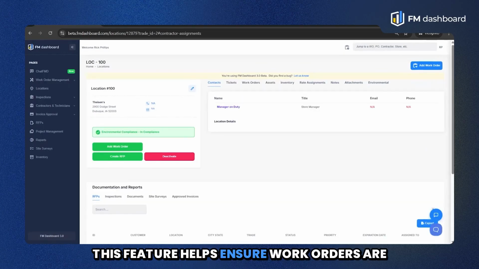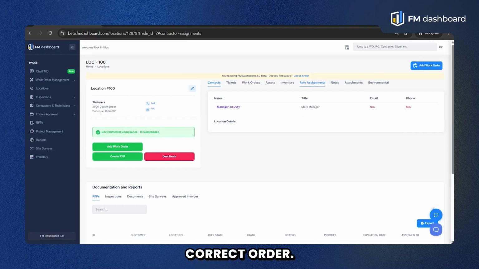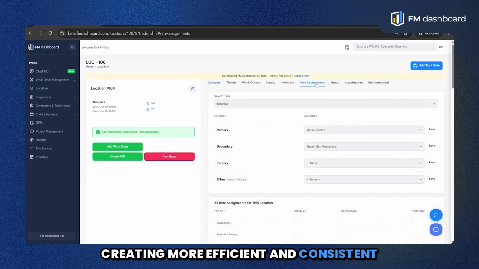This feature helps ensure work orders are routed to the right contractor in the correct order, creating a more efficient and consistent dispatch process.